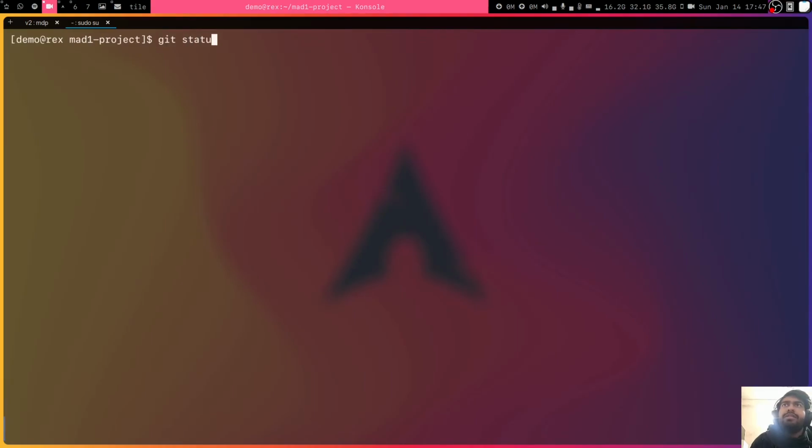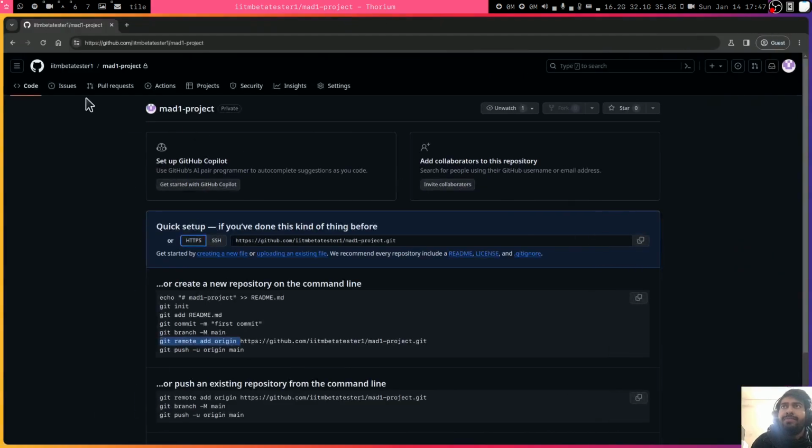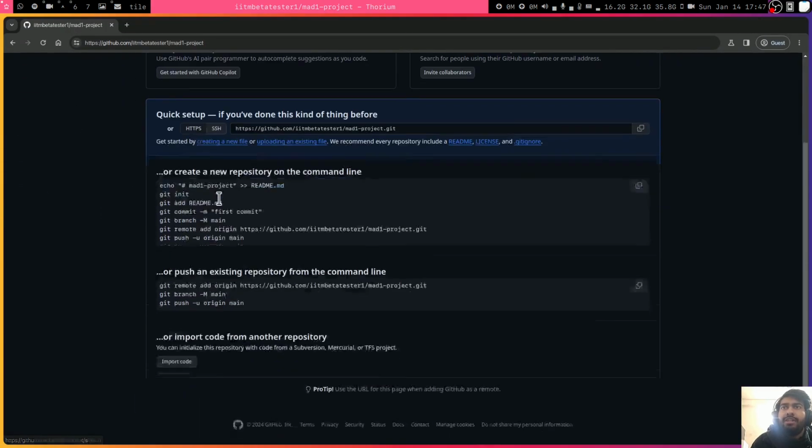As you can see, the changes we have made, you can see them using git log, and we have added 2 commits, but they're in our local system. So head means it's basically the last commit, and any other commit we make will be on top of this commit, and master is the name of the branch. Right now this is in our local system, and we created this repository with the same name, mad1 project, but there's nothing here. So if you refresh also, you don't see the code here.